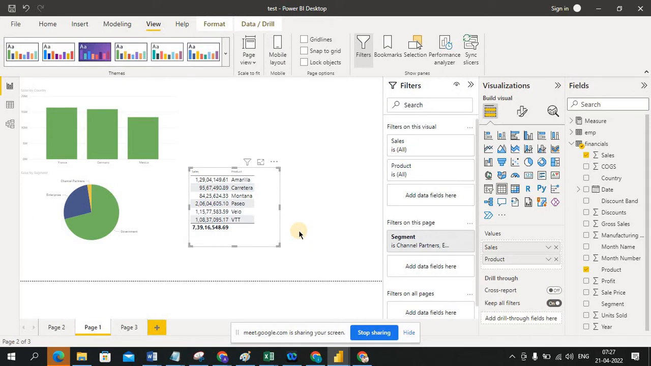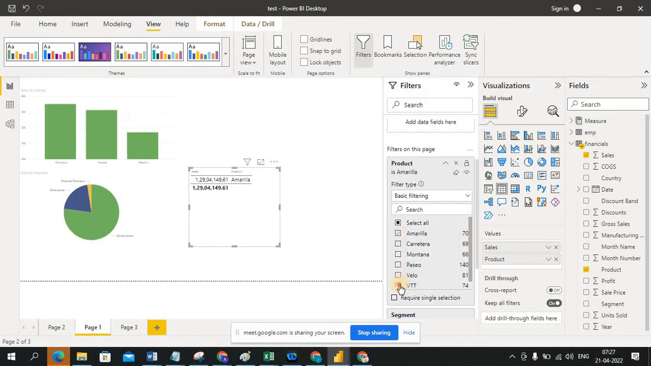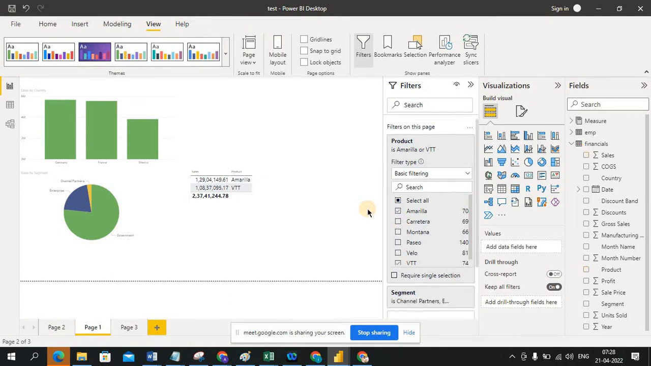So what I do, I'll bring this product and just drop it here, filter on this page. So here the product list is coming. I'll select umbrella VTT. Only these 2 products I want. Okay, it's showing. So this is called page level filters.